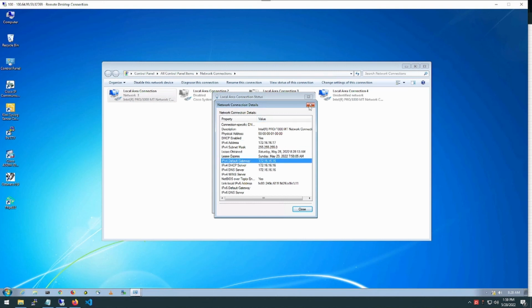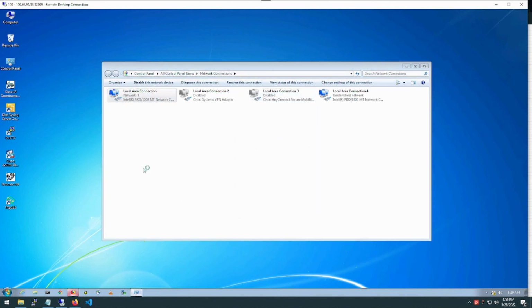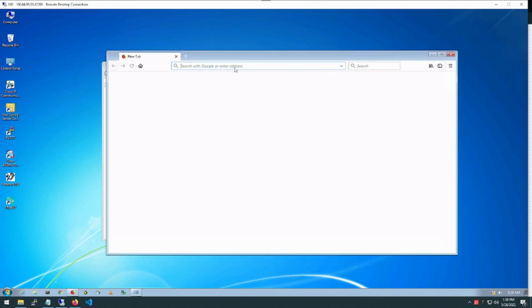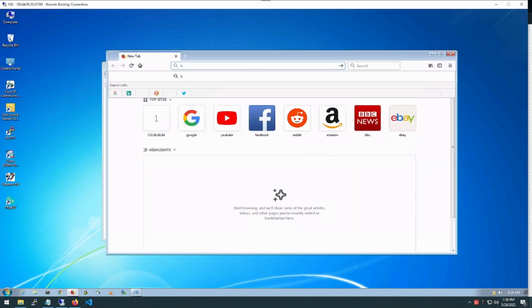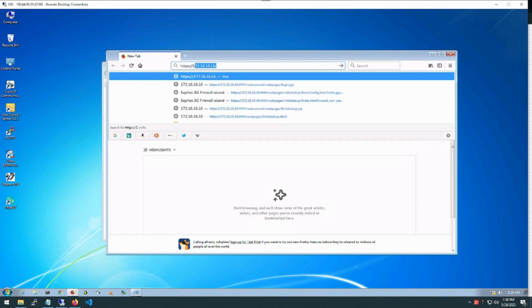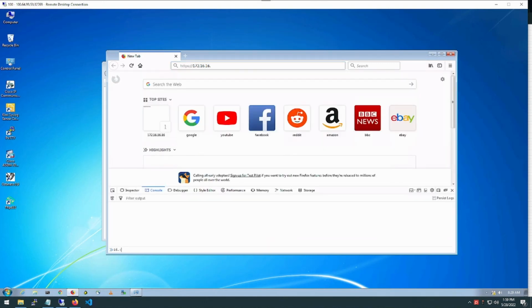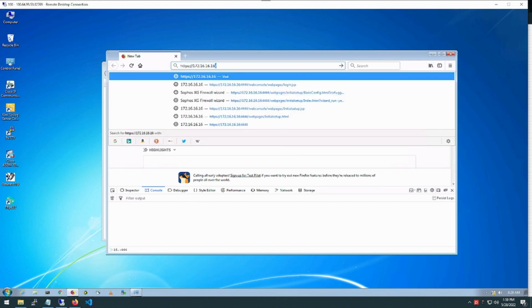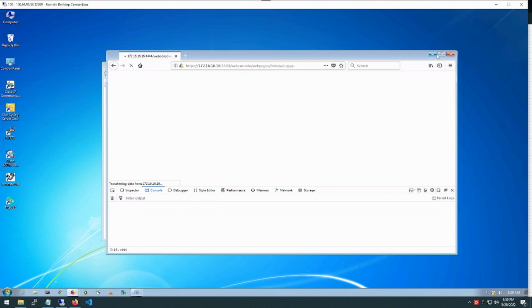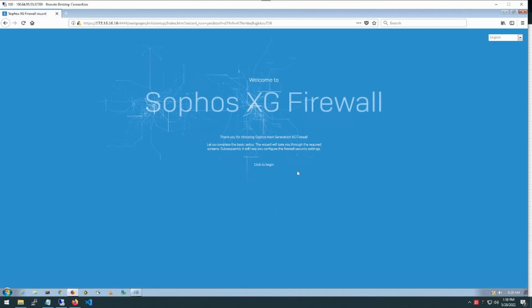So open the browser and type https://172.16.16.16:4444. Okay, so here it is showing. Okay, this is the initial setup. Just click to begin and set up a password.